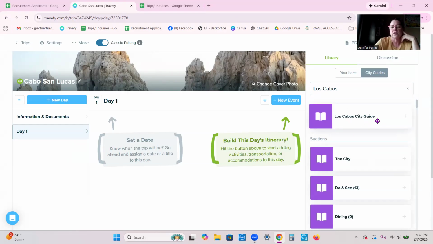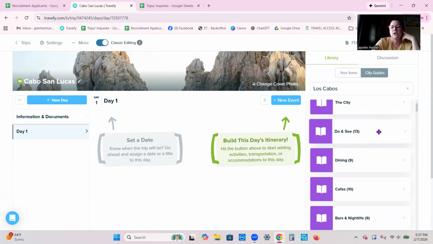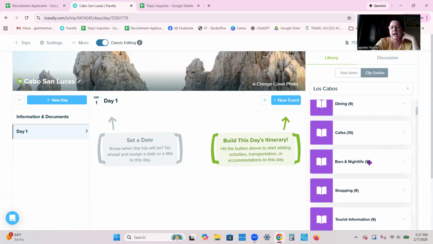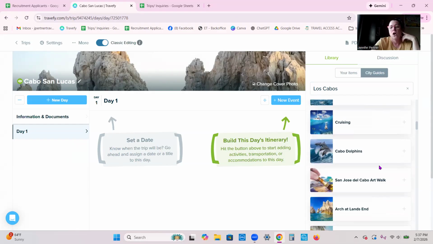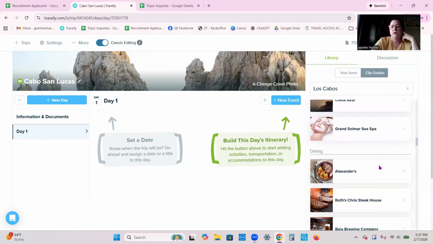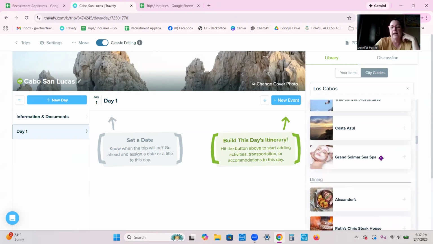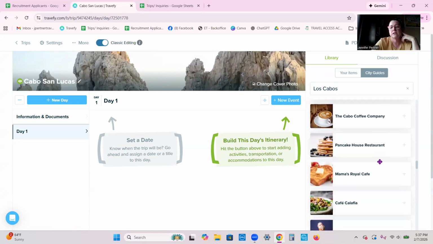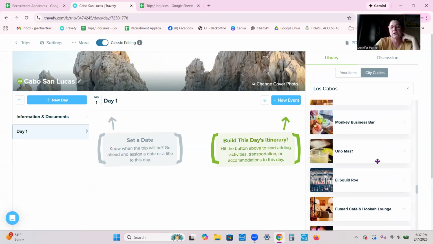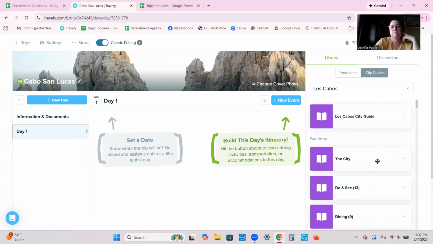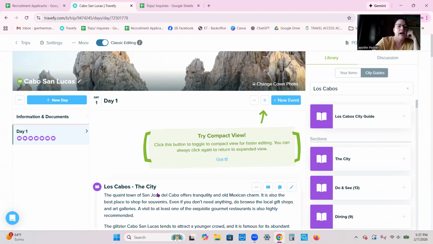And then you can see it's going to give us a little bit about the city, things to do and see, dining, cafes, bars and nightlife, shopping, all these different things, right? And then it shows all these different things that they can do. And it has dining, which is really nice, cafes, all kinds of good stuff, right? So what we're going to do is pull that in. So this is the city guide, the whole thing, and we're going to bring it right over here. It's going to go right in there, and bam.